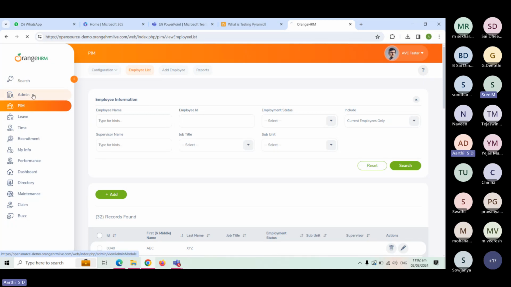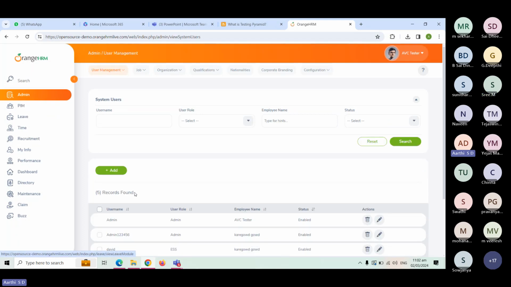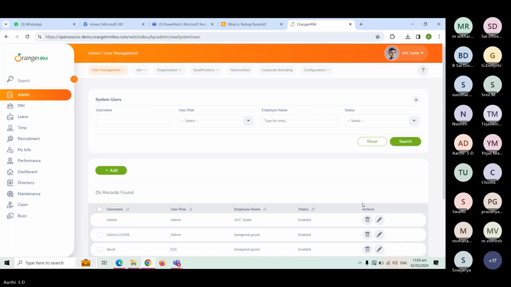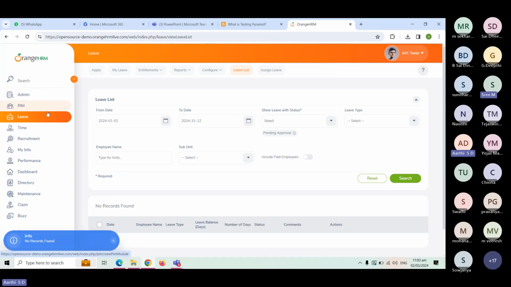The same way here. For example, in admin, if I'm clicking on add, it should take me to the add user page. If it is not taking me to the add user page, something has gone wrong with the integration level of testing. Even if you develop the third module, leave, these two modules should work as expected.